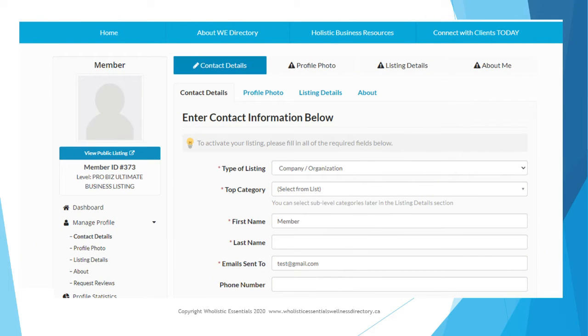So we're going to start with our very first listing section, which is the contact details. The first thing you're going to want to do is to choose the type of listing you want. Do you want this to be listed under a company organization or as a personal individual heading? And you can check back and forth to your public listing to see which one looks better, which one you want to go with.